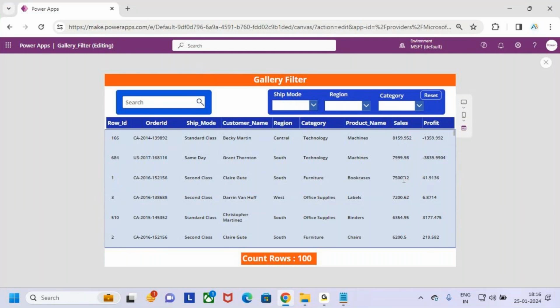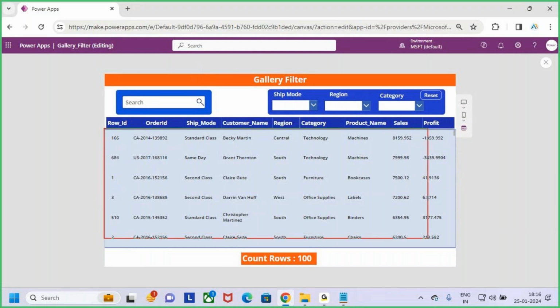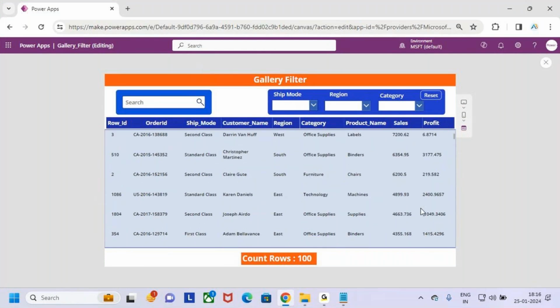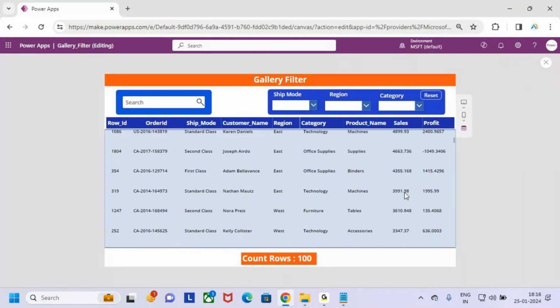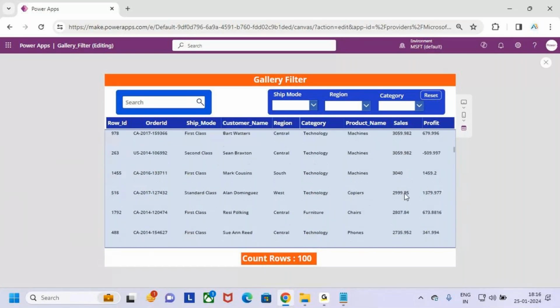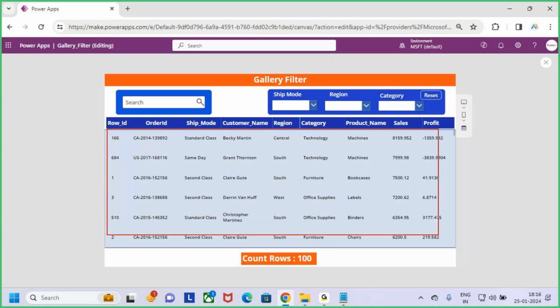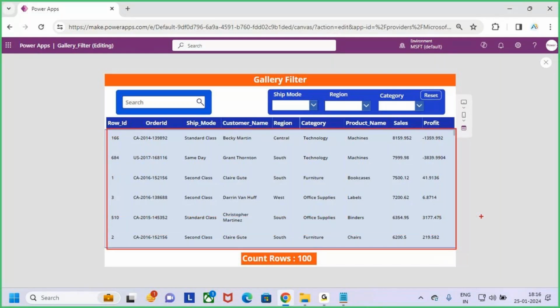So if you see, I'm sorting the data in the gallery based on the Sales column values in the descending order. If you scroll down, the data under the Sales column is in the descending order. So like this, whenever you want to sort the data in galleries, either in ascending order or descending order, based on any one of the columns, then you can use the function SortByColumns.